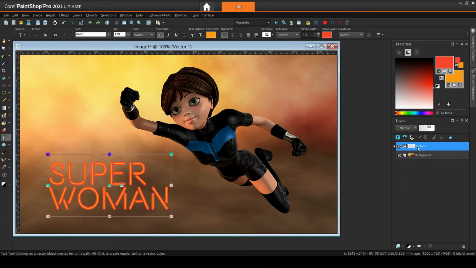Before talking about that, notice that our text created a vector layer in the Layers palette. By expanding the layer, we can actually see the text object. This will come in handy later on.